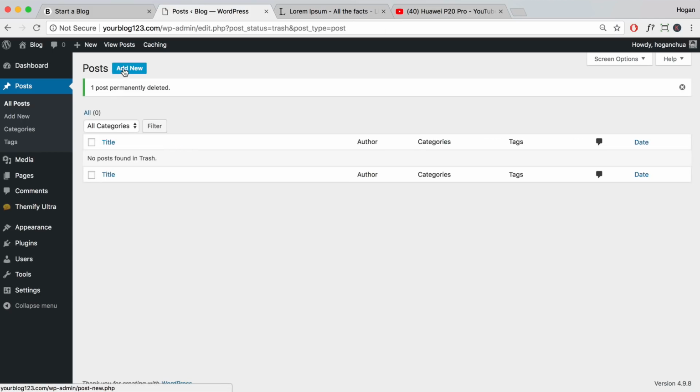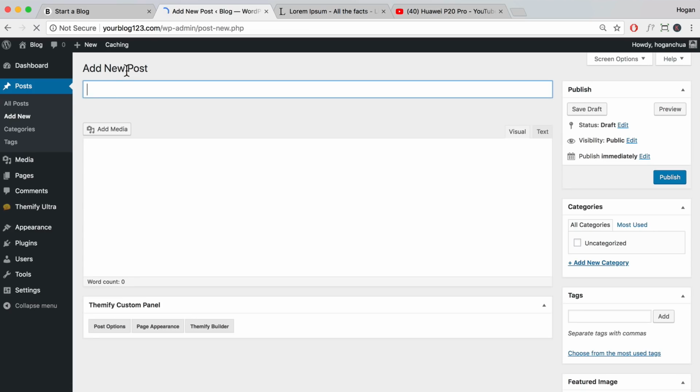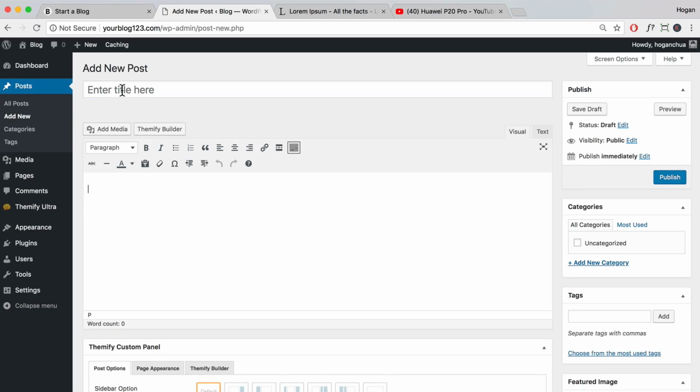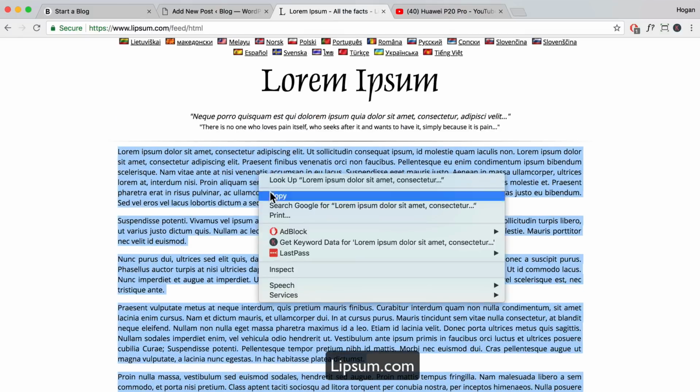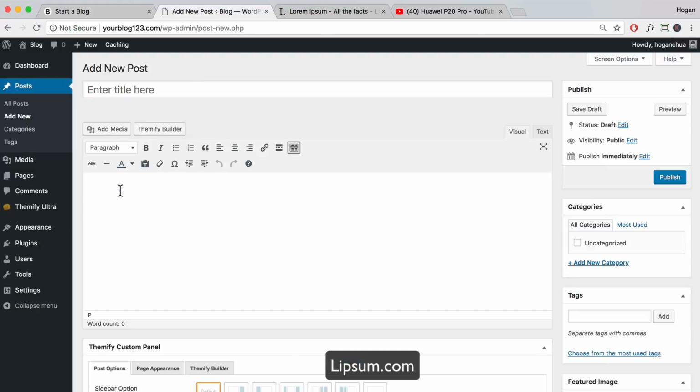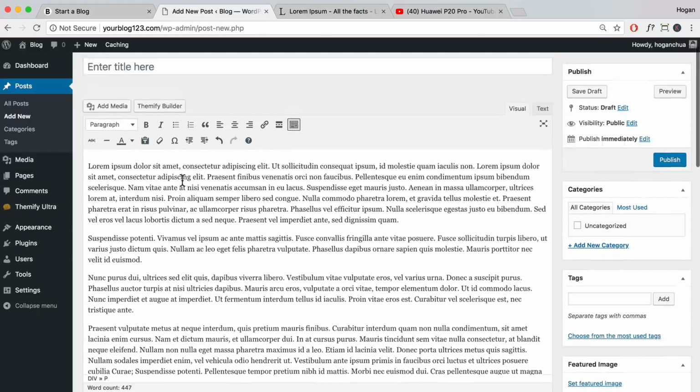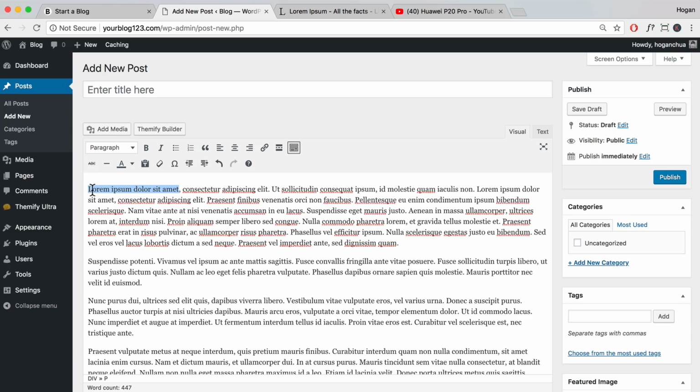Okay, and then we're going to click on add new. And here is where you put in the title of your blog post, and here is where you type in your post, right? So I'm going to grab some lorem ipsum text here, copy that, and paste that into here, and I'm going to set in a title. So put in the title up here.